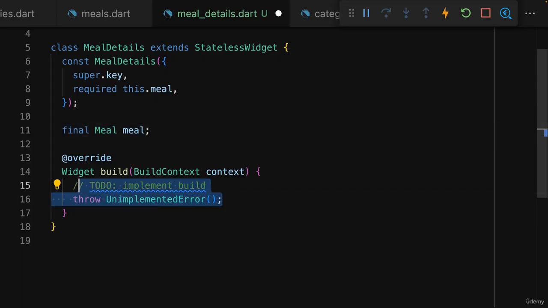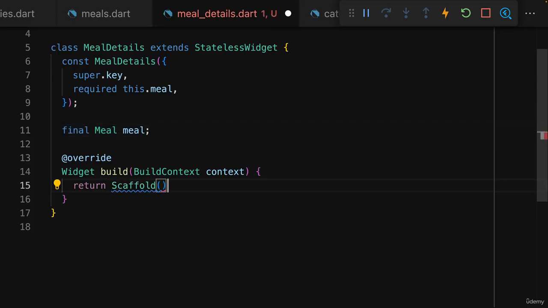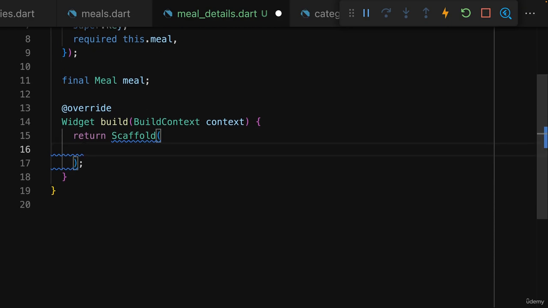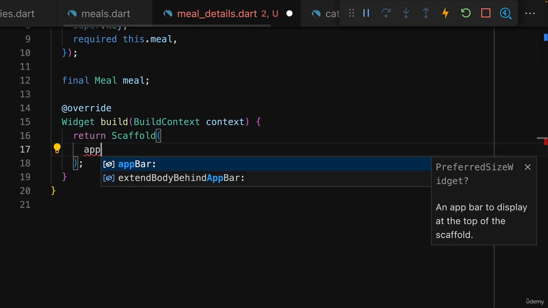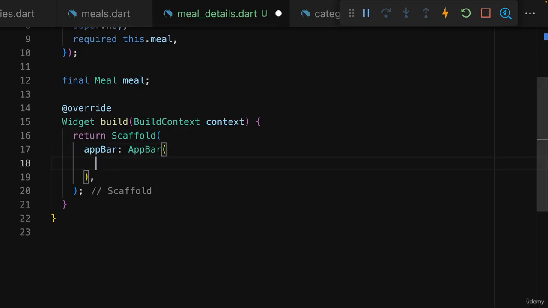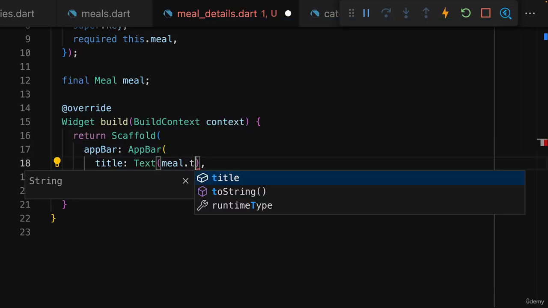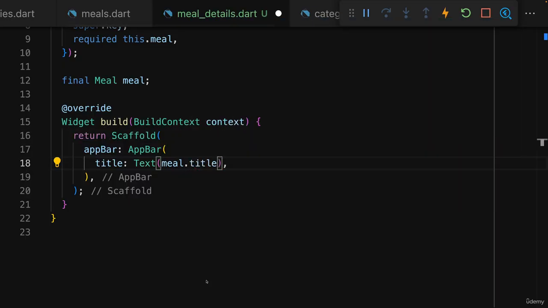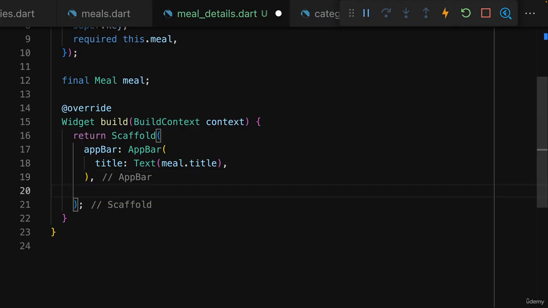Now that we got that meal, we can return our scaffold here because we have a brand new screen, as mentioned. And in this scaffold, I want to have an app bar using Flutter's app bar widget, where the title is set to a text widget where I output the title of the meal that was selected, so of this meal here. Now besides the app bar, we of course also have a body in that scaffold, and for the moment, as mentioned, it's enough if we simply output the image of that meal here.